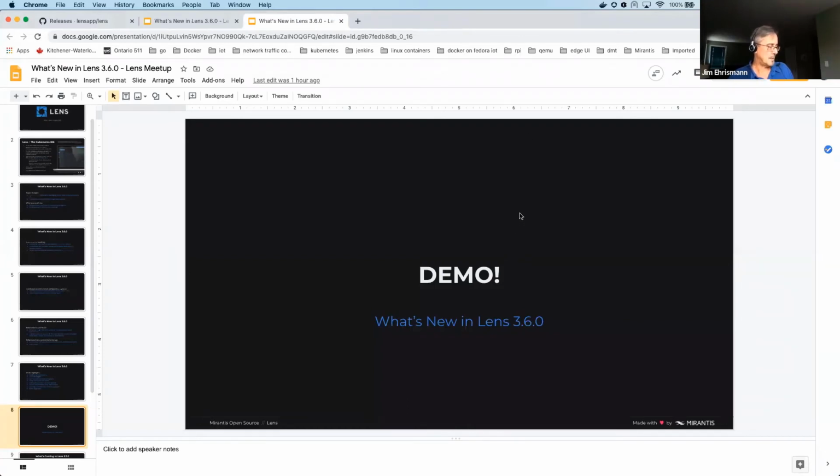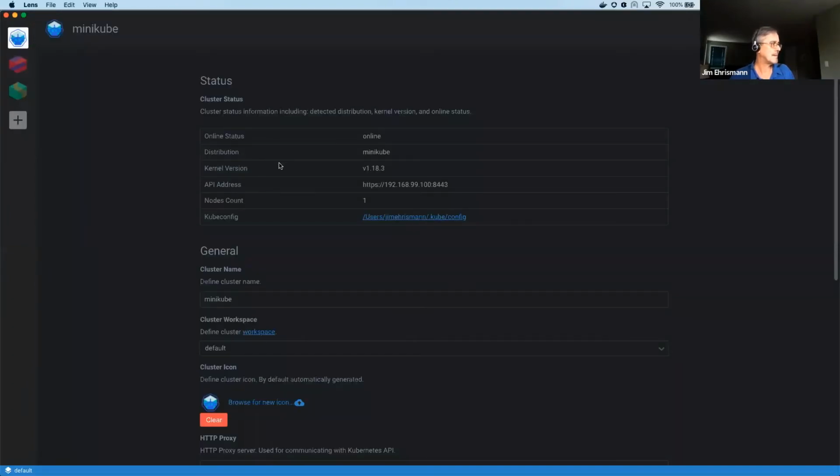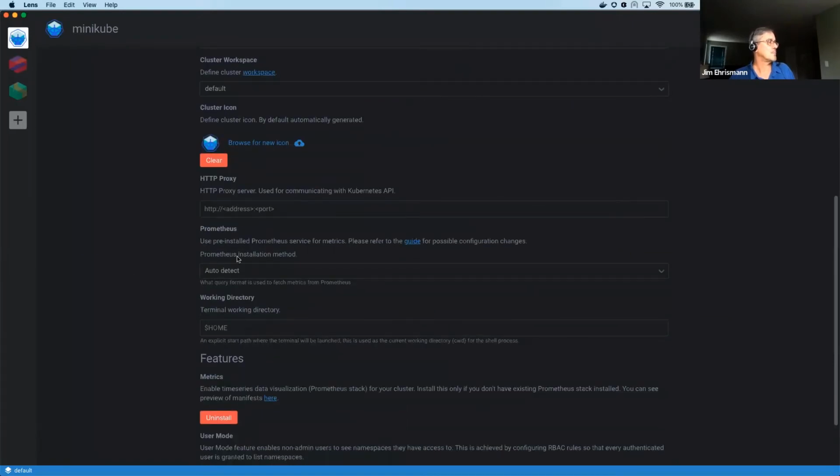That's handy. I guess one last thing. We were talking about Prometheus before the meeting started. So if I go to my settings for my cluster, in here I see that there's an option for pre-installed Prometheus services. As John had mentioned, many kube cluster configurations have Prometheus installations already there, and Lens can take advantage of those.